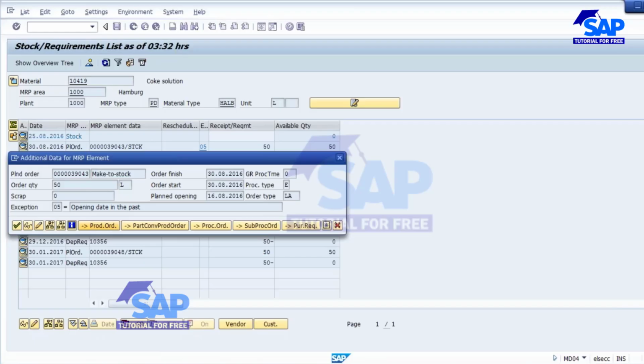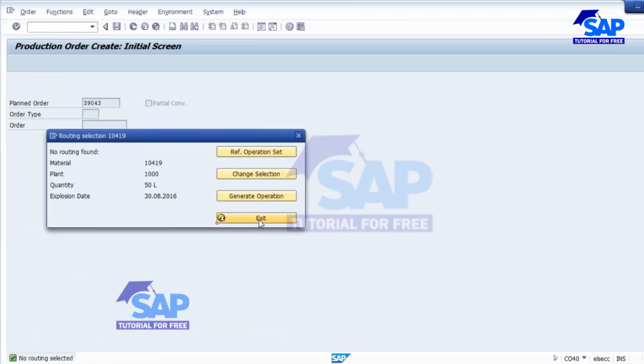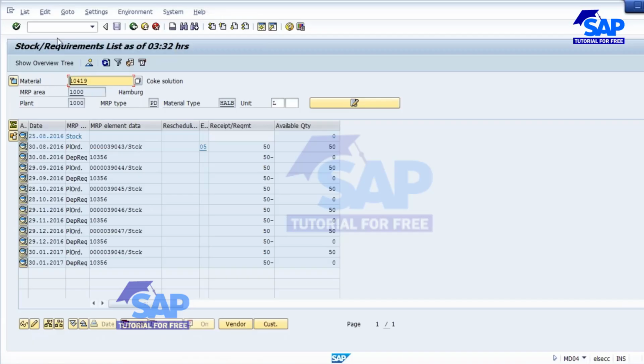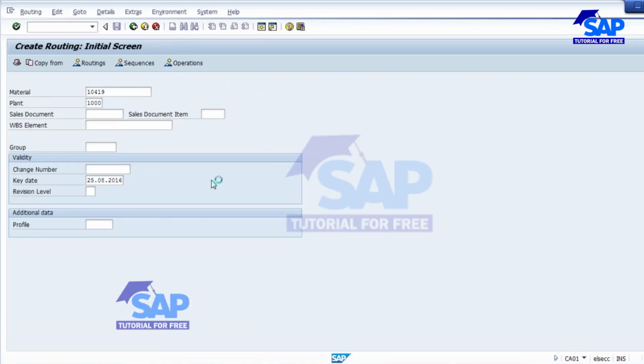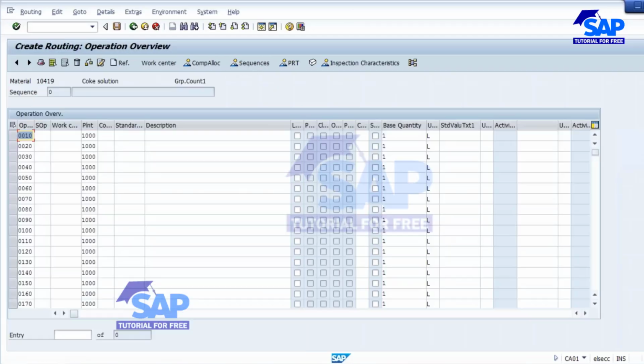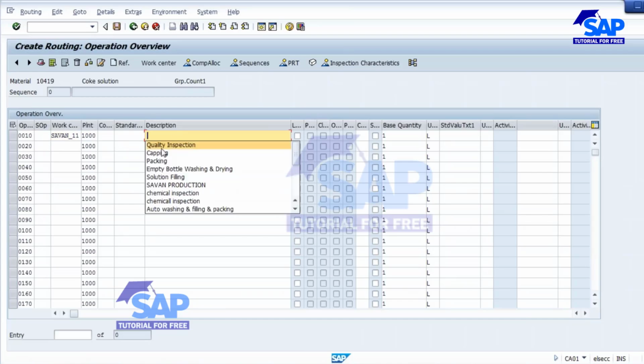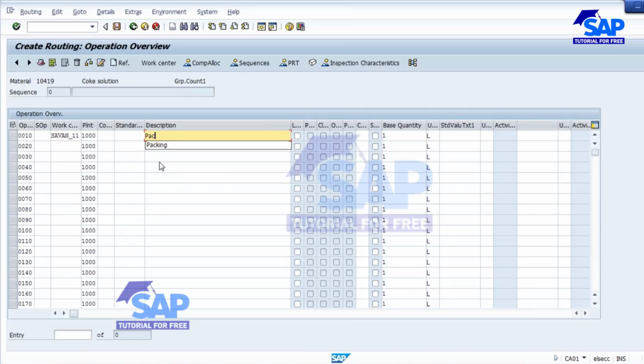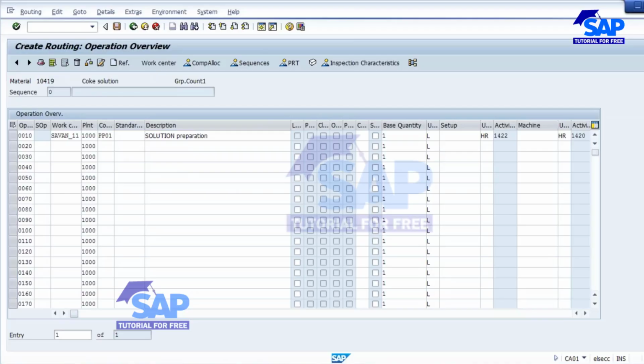Okay. So I'm converting the planned order to production order. BOM routing is not there. Just give me 1 minute and let me create routing for this. CA01. Data is not there. That is a problem. For the semi-finished product, master data is not there. Okay. So now I created the routing.